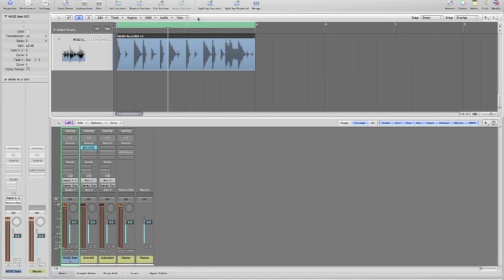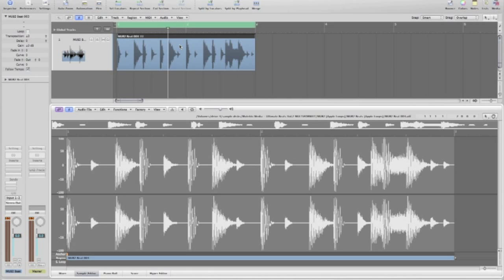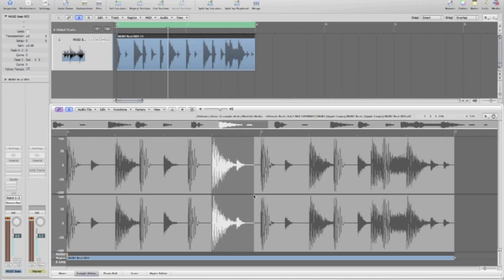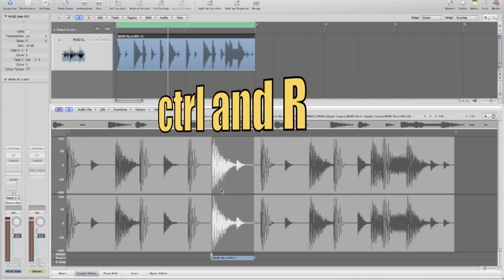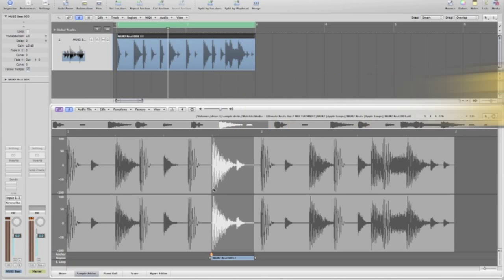Pretty straightforward stuff. If I double click on it, it'll open the Wave Editor and then highlight any beat I like. Highlight this one. If that's the beat I want, press Ctrl and R, which will automatically put that beat in your audio bin.